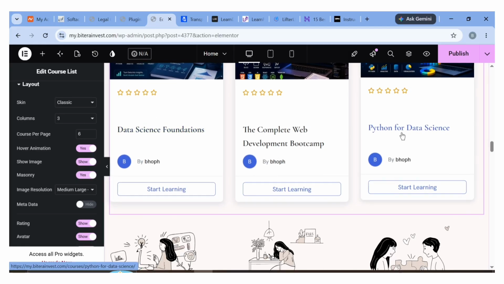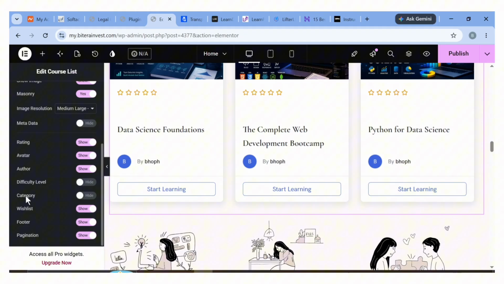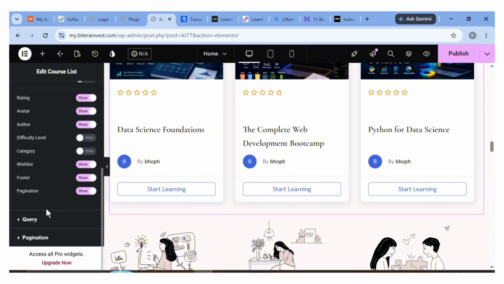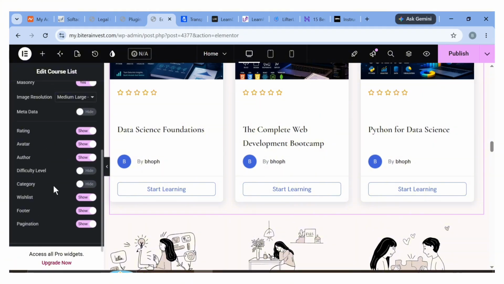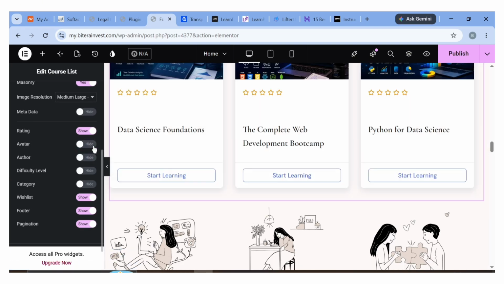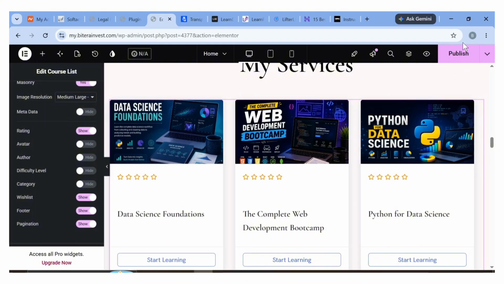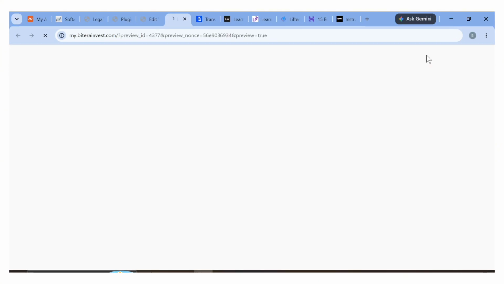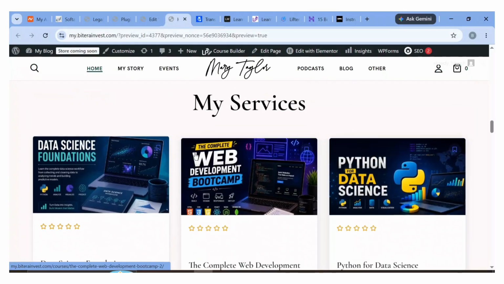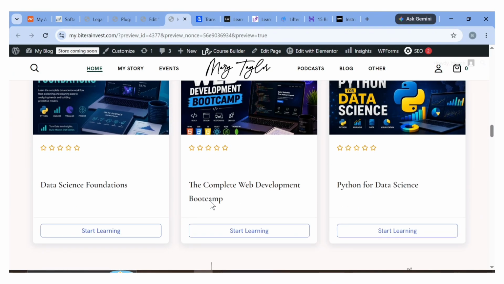So we have this moving animation here. So you could change some of the things, right? If you don't want the ratings to show, if you don't want the avatar, we're going to check this. If you don't want the author to also show, you just check that. So you can do all of that. So once you're done, you want to publish this. Then we're going to preview it here. You have this option. Oh, I put this under my services.